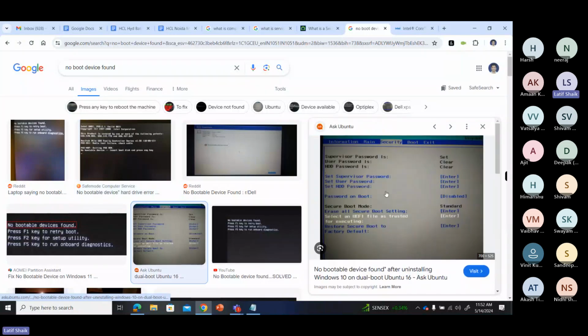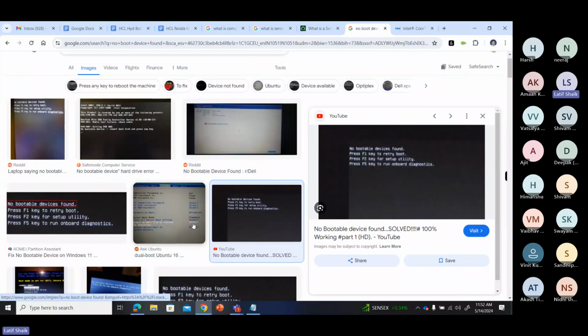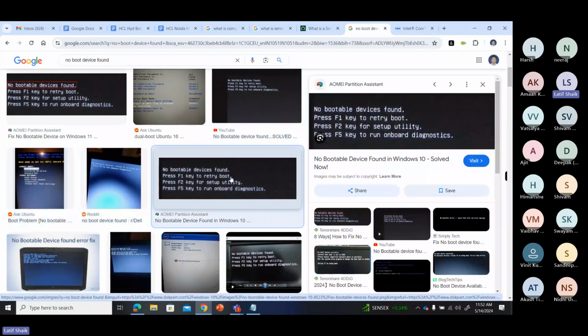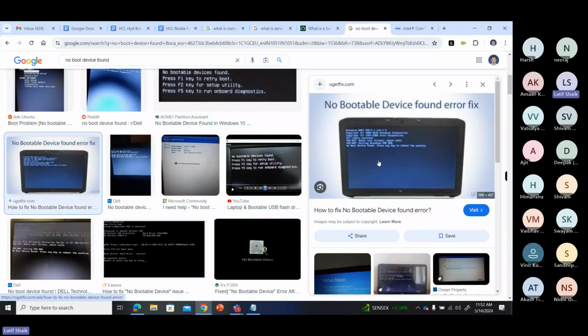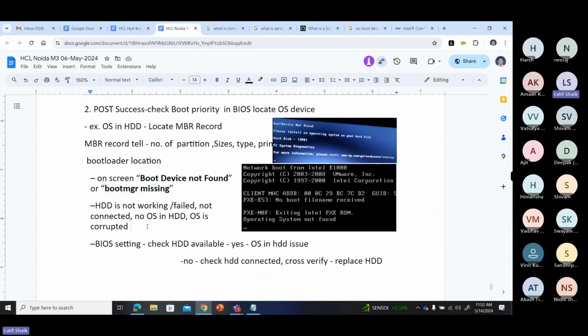Any error, guys, anything, represents that your operating system is not there. Unable to find bootable device. No operating system. Device not found. All these errors indicate the same thing only. There are two points, guys. Where is the operating system? In a hard disk.